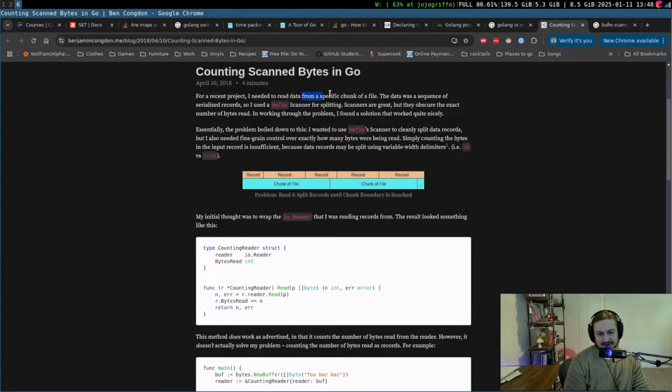For a recent project, I need to read data from a specific chunk of a file. The data was a sequence of serialized records, so I used bufio.Scanner. For splitting, scanners are great, but they obscured the exact number of bytes read. In working through the problem, I found a solution that worked quite nicely. Essentially, the problem boiled down to this: I wanted to use bufio.Scanner to cleanly split data records, but I also need fine-grained control over exactly how many bytes were being read. Simply counting the bytes in the input record is insufficient because data records may be split using variable width delimiters.